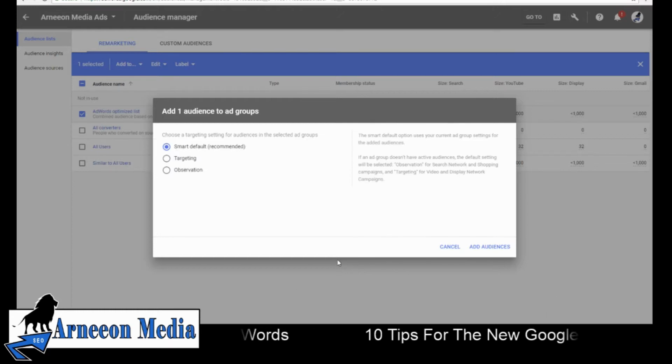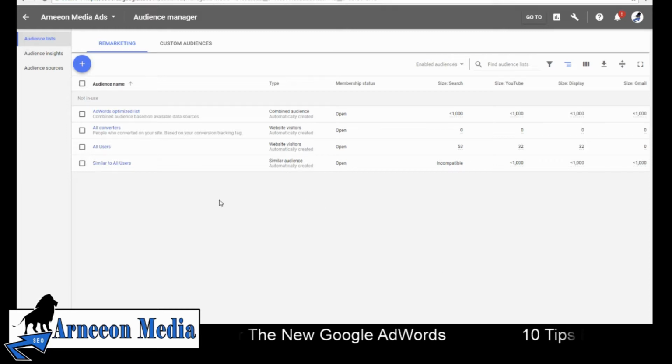Next. Choose the targeting settings for the audience. Let's do smart default. It uses your current ad group settings for the added audiences. Yes, let's use that. Add the audiences. So now they're added.